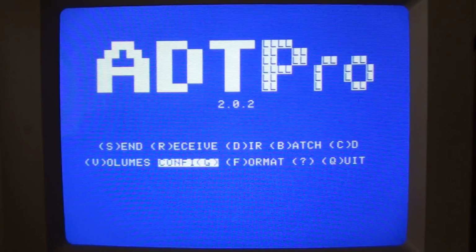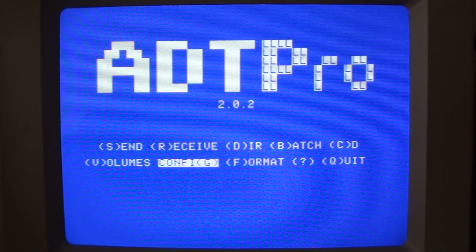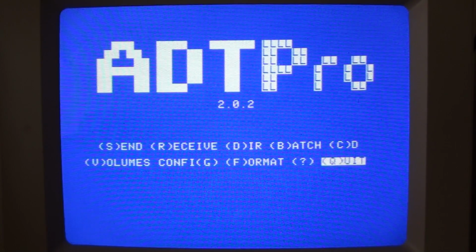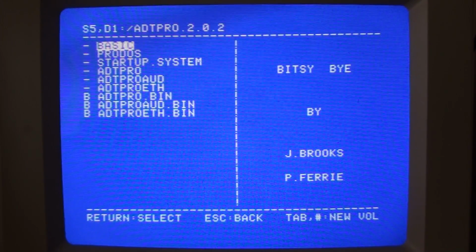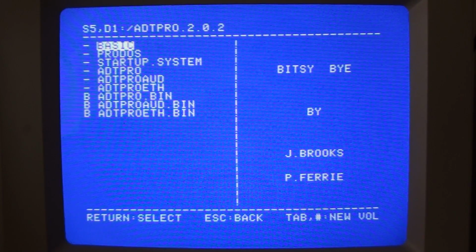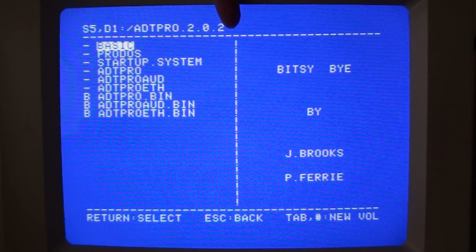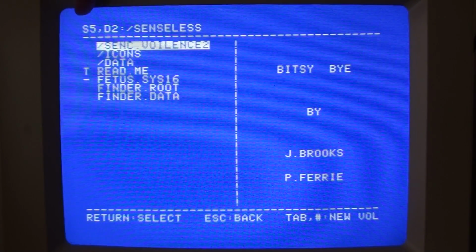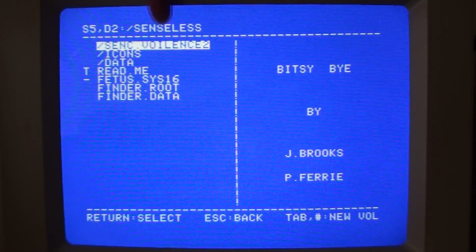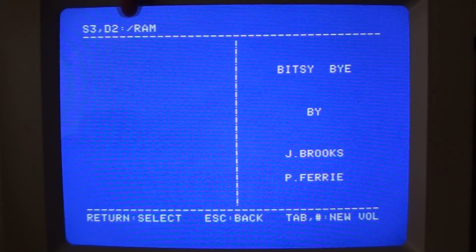Fuck. Okay, I might be onto something. So the RAM, let me quit here. So the RAM can be accessed from here. So this is the exiting ADTPro screen. This is probably the most useful screen that I've seen so far. See, S5D1 is the ADTPro disk. Press tab. S5T2, that's senseless, so that's drive 2. Press tab again.